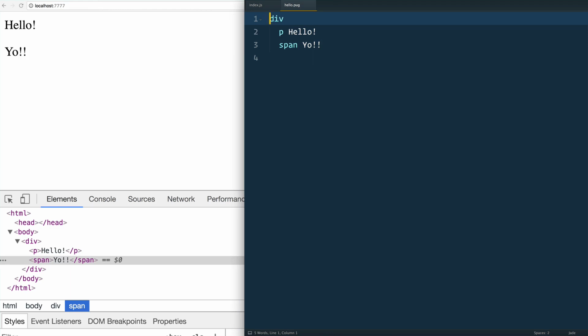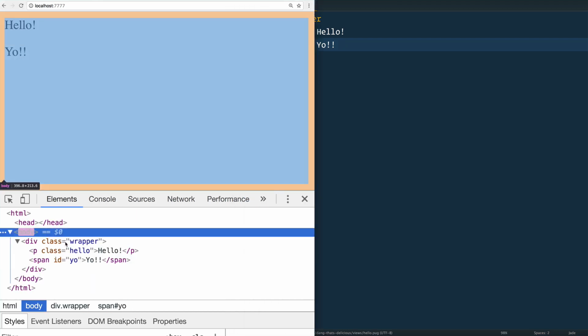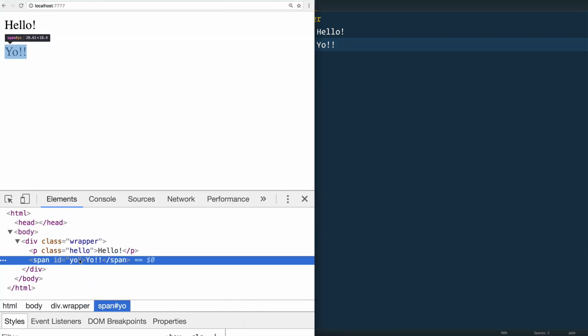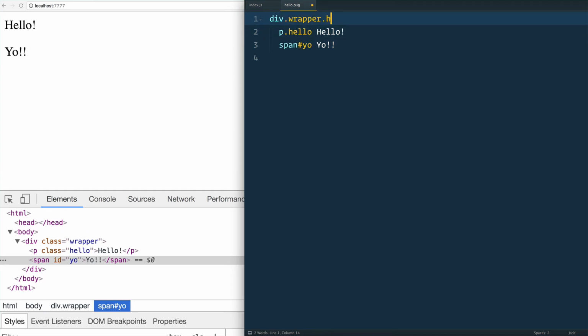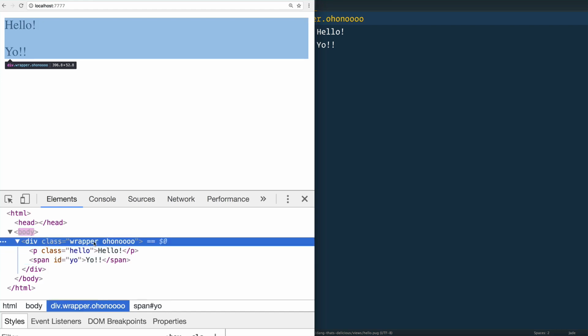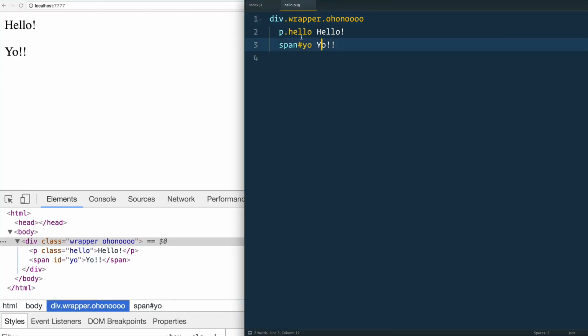Now, what if we want classes on it, like a wrapper? So we can say div.wrapper. And if you want a class on the paragraph with hello, and then if you want an ID, use pound, just like CSS selectors. You say "yo" inside of that. Refresh. You see a div with a class of wrapper, a class of hello, and an ID. If you have multiple classes, it will give it both of those classes as you need. So you can use dot and pound.